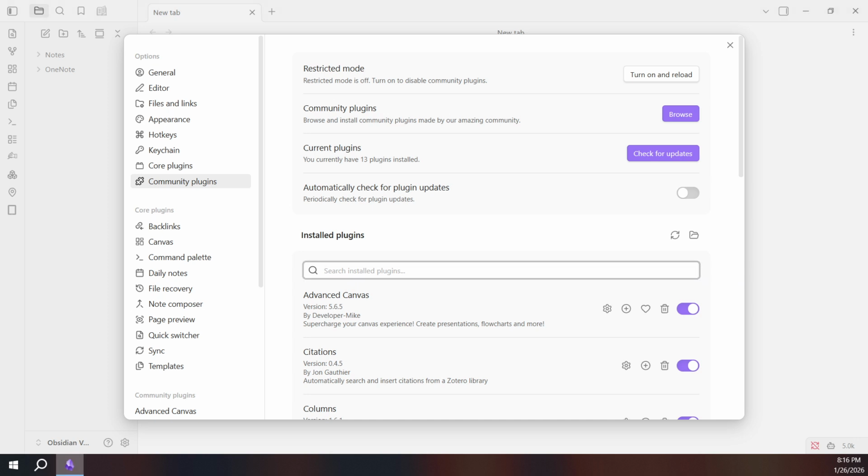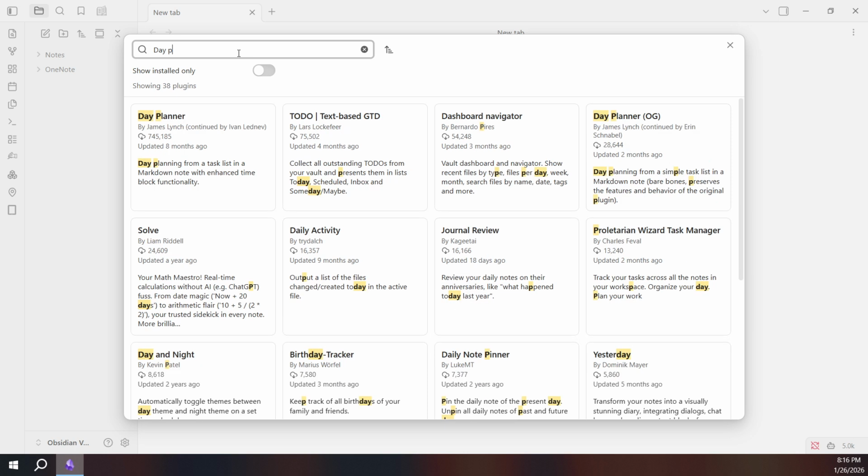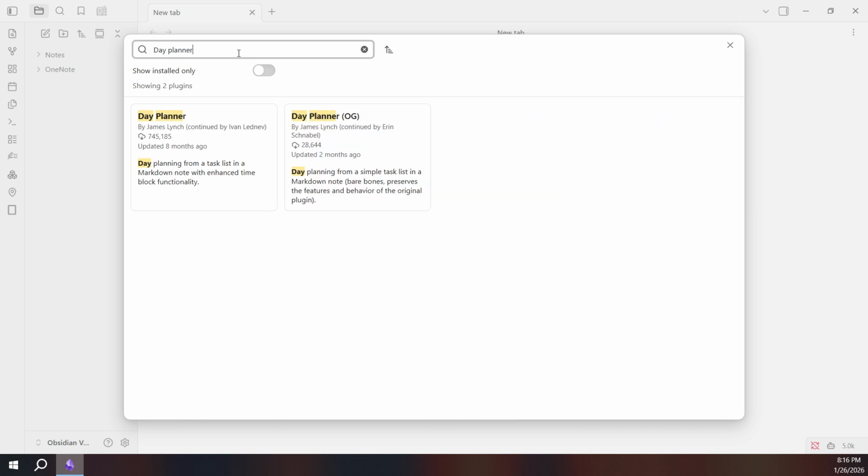Click Browse to open the Community Plugin Marketplace. This is a searchable list of add-ons that expand what Obsidian can do. In the search bar, type Day Planner. You're looking for a plugin designed to help you plan your day on a timeline and keep your schedule in sync with a daily note.